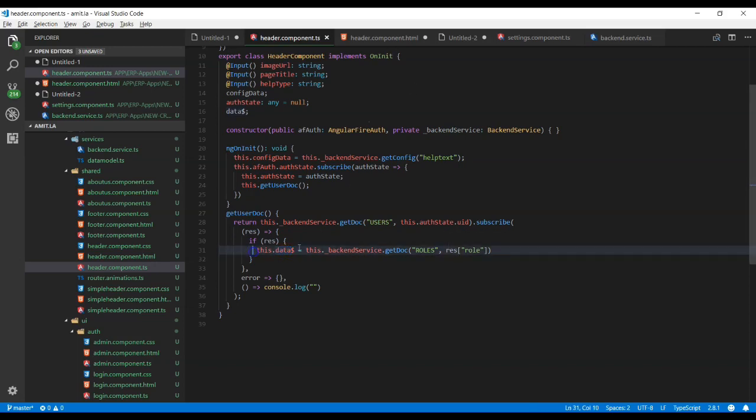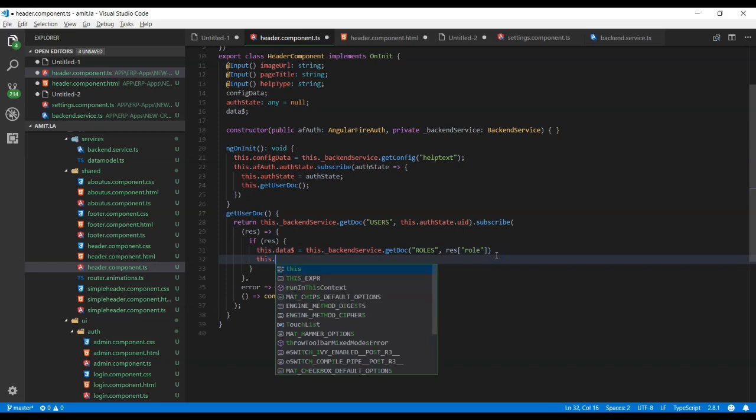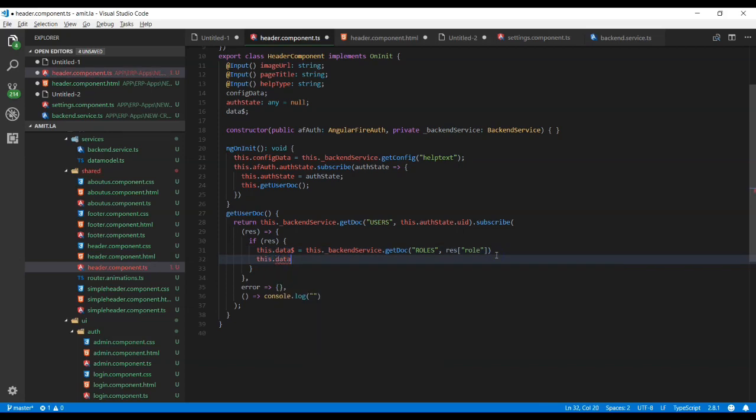Now let's go back, this.role. Now this.data$, that means this field has all the role privileges of what this user can see.